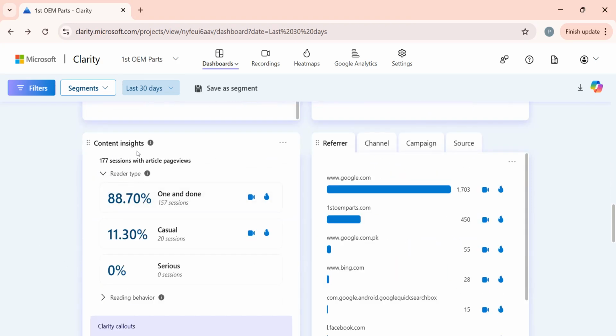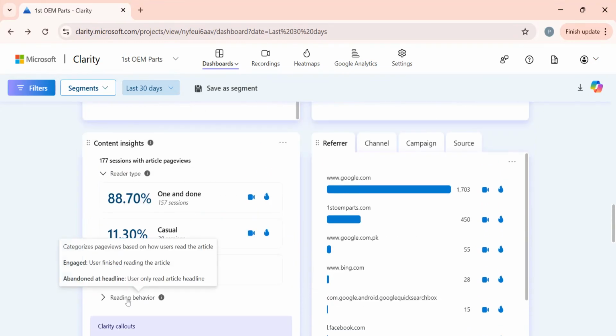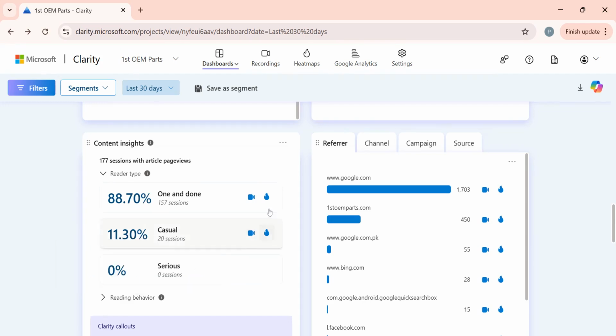Okay. So see content type. This is the total content type, a key metric about engagement. One and done, like the user came one time and then he is a casual visitor. So you can see this information is also given. So this is the behavior, like engaged users who finish reading the complete article, abandon, and headline, who only see your URL and then vanish.